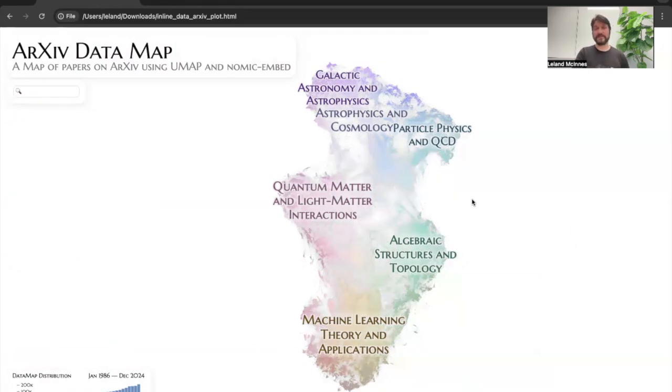We've organized this data. We've vectorized it with Nomic Embed, a text embedding model. We've dimension reduced it with UMAP. We've clustered it with HDBSCAN. We've done that in a hierarchical way, so we've got layers of clusters, and then we've used large language models to generate meaningful labels for those clusters.